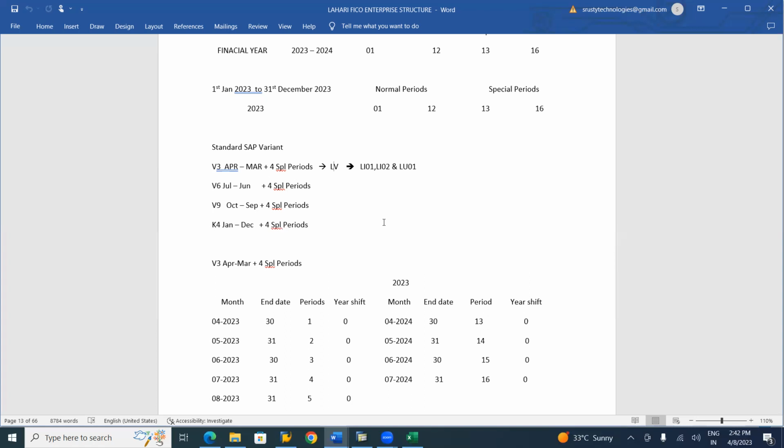Countries like Great Britain, their fiscal year starts from 6th April to 5th April. Now here you have given the end date as 30 for the V3 variant in the word pack, right? End date, month, end date, period, year shift.